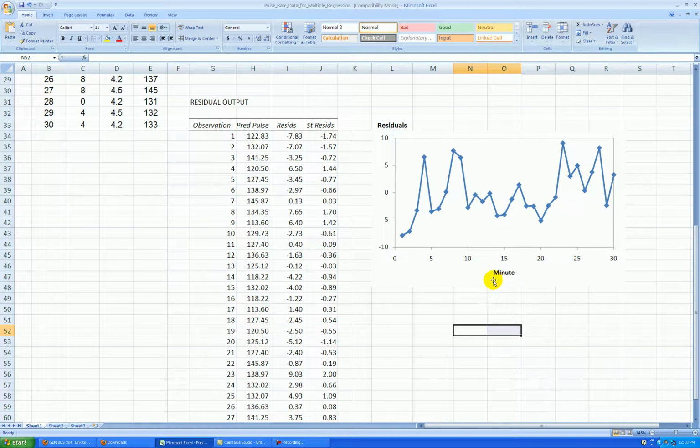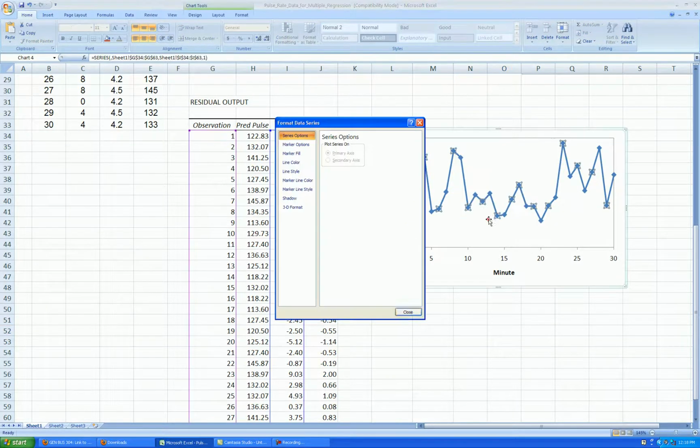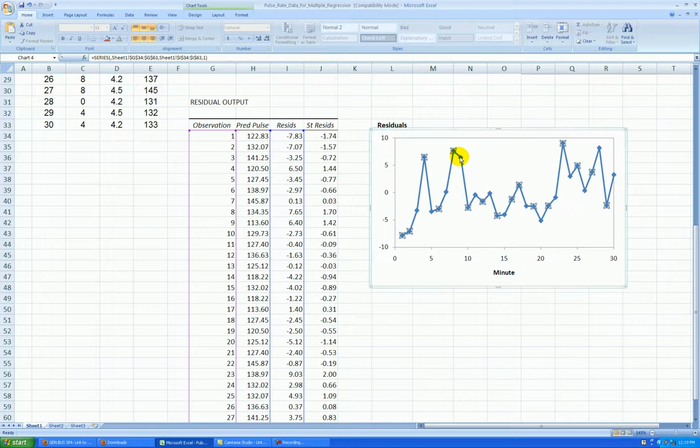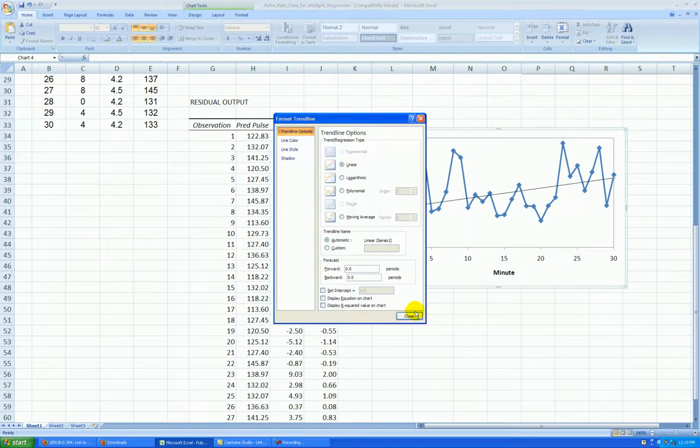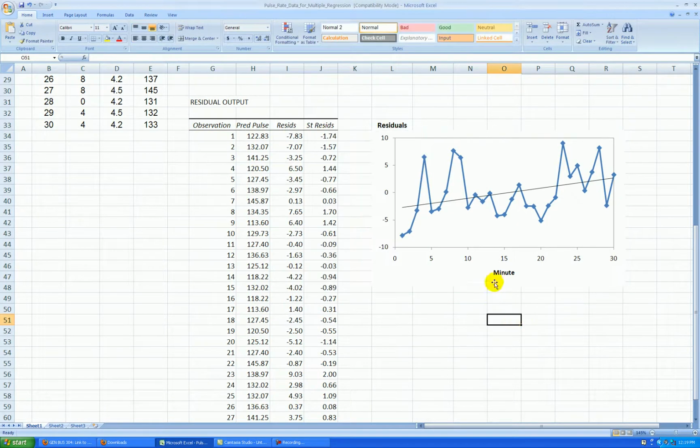Okay. Now, eyeballing this, it looks like there's a slight upward trend. And if you wanted to see that, right-click anywhere on the points, add trendline. And you can see, yep, there seems to be an overall upward trend. The residuals are getting larger on average as time passes. Not sure why that is, but we could speculate. Maybe something to do with changes in my body.